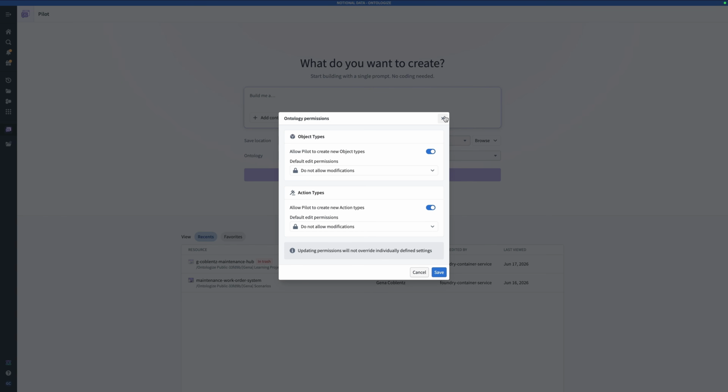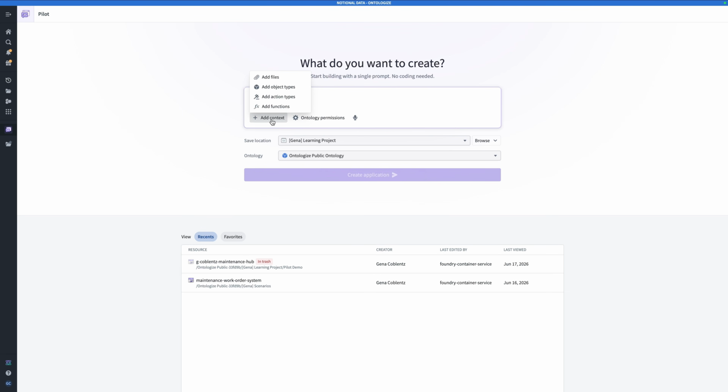As it stands right now, Pilot will be able to create the object types that we need. So for this demonstration, we are going to be allowing it to create new object types and new actions. And I will not be providing it any context for existing functions, actions, or objects. Take note, you can also add a file, so maybe a design spec or some other sort of context that would be useful. Let's go ahead and write our prompt.